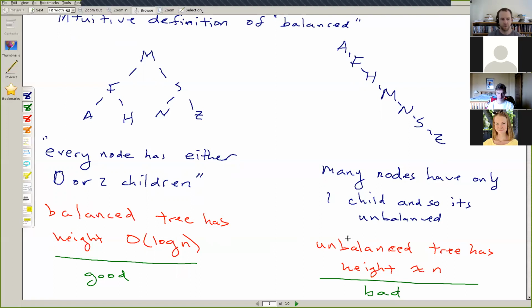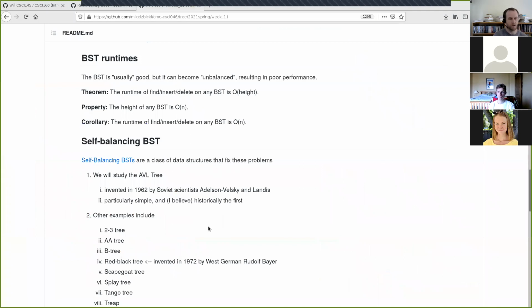Okay. So the important thing at this point is that both of these are valid binary search trees. We would hope that our binary search trees are balanced and not unbalanced, but at this point we don't have any mechanism for forcing them to be balanced. I'm going to switch back over to the notes now.